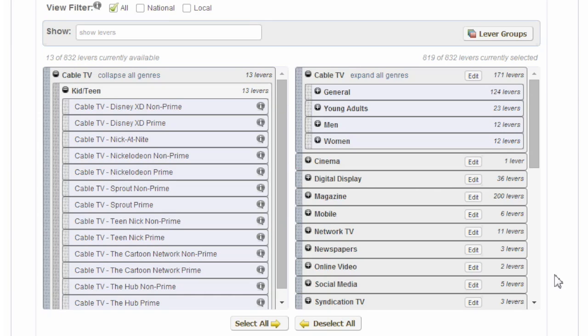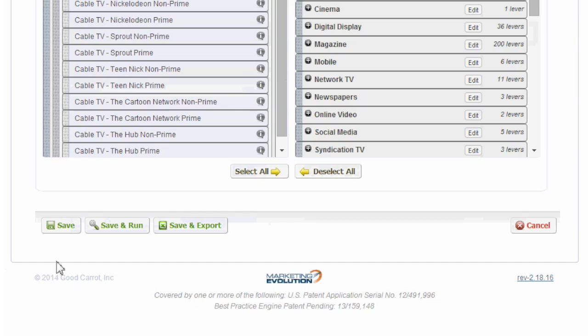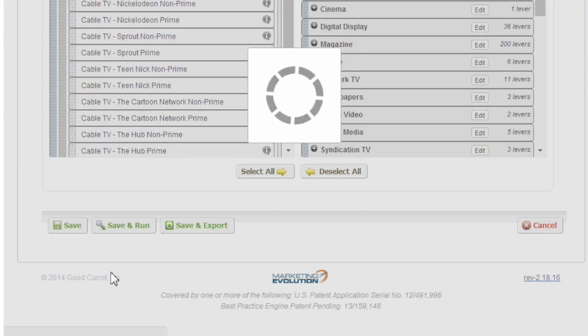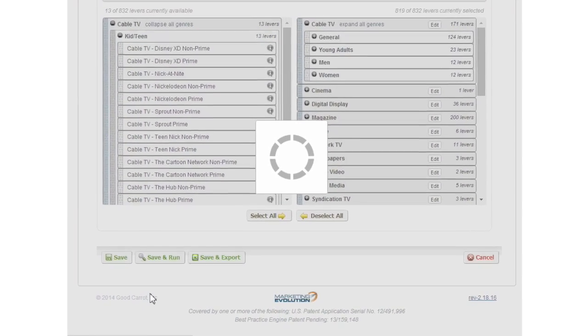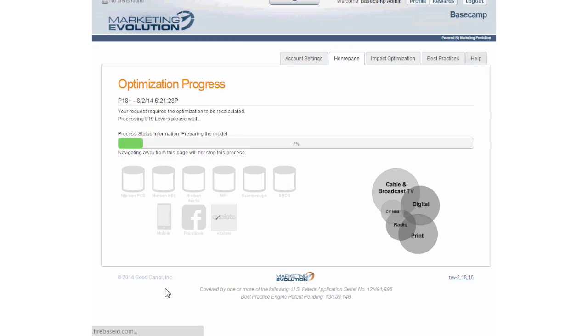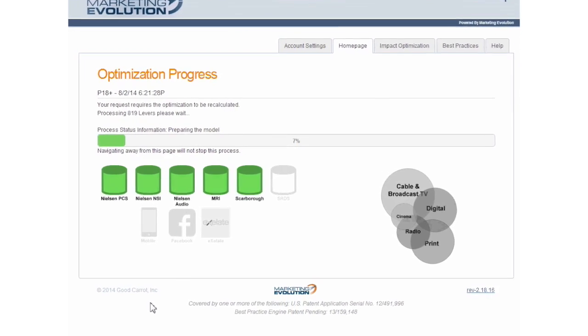And now we are done with our inputs and ready to run our optimizations. At the bottom of the screen, we have a couple of options, and we will select Save and Run. While the optimization is running, let's take a step back and talk about what exactly is going on in the background and how exactly the software is deciding where to put each media dollar in order to drive the greatest impact in the most efficient way.